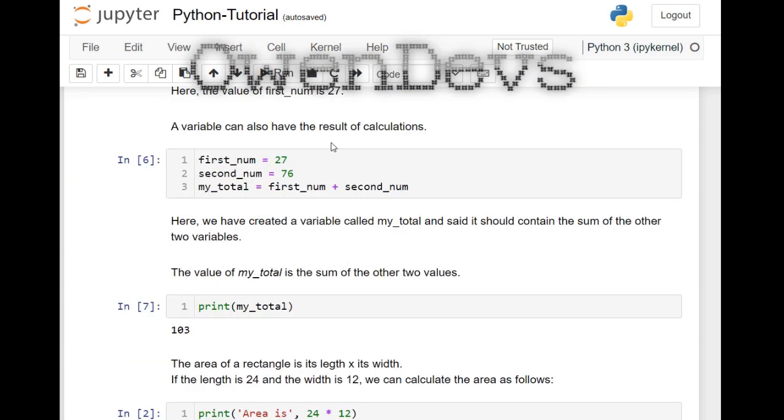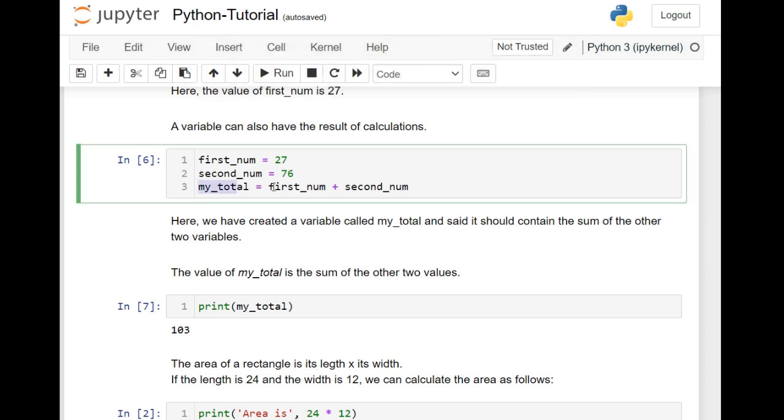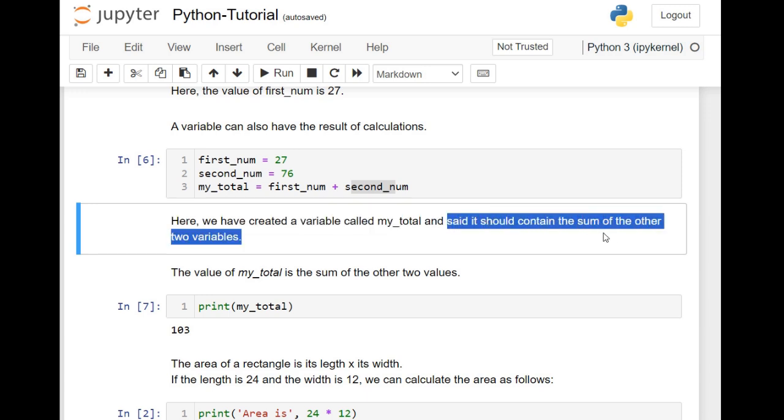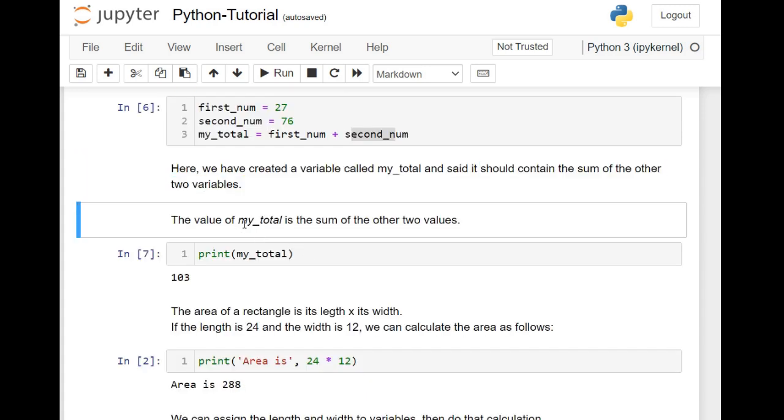A variable can also have the result of calculations. So first num equals 27, second num equals 76, my total equals first num plus second num. So we're adding up our variables. So here we have created a variable called my total, and we have said that it should contain the sum of the other two variables. So the value of my total is the sum of the other two values. So print my total shows us 103. That is 27 plus 76.